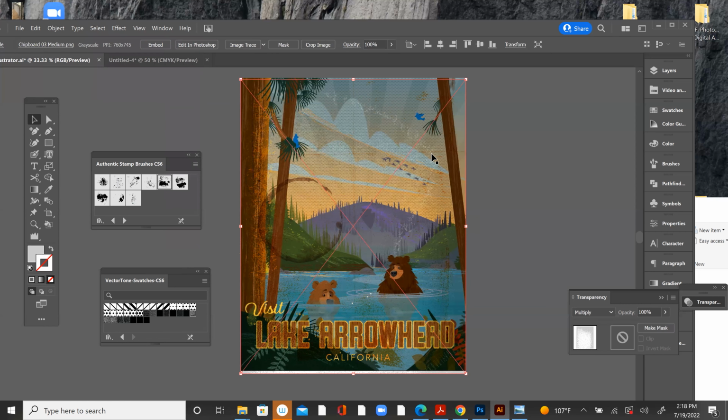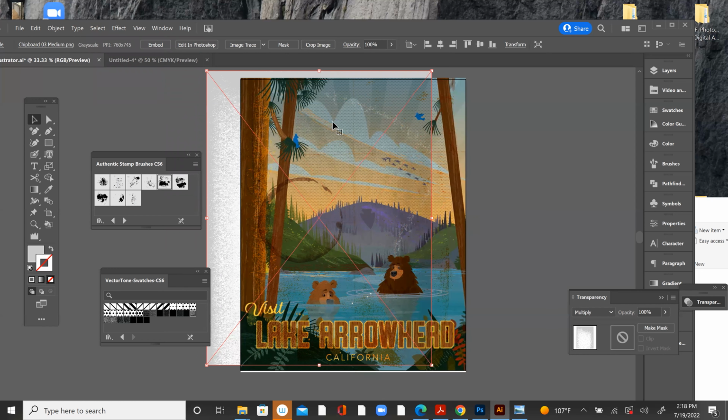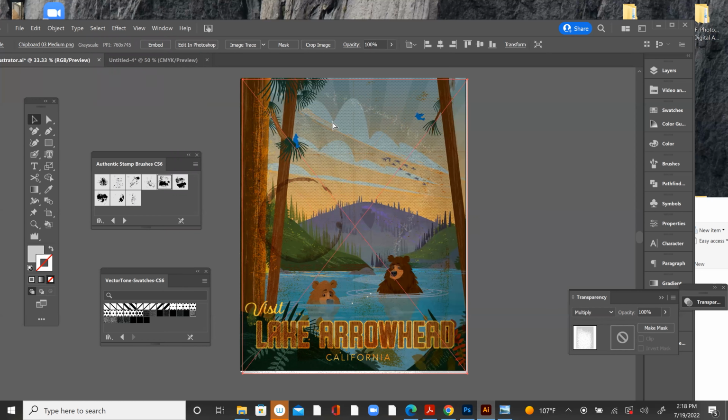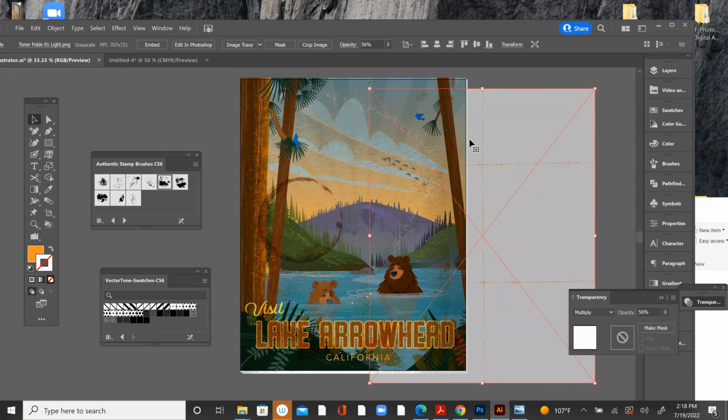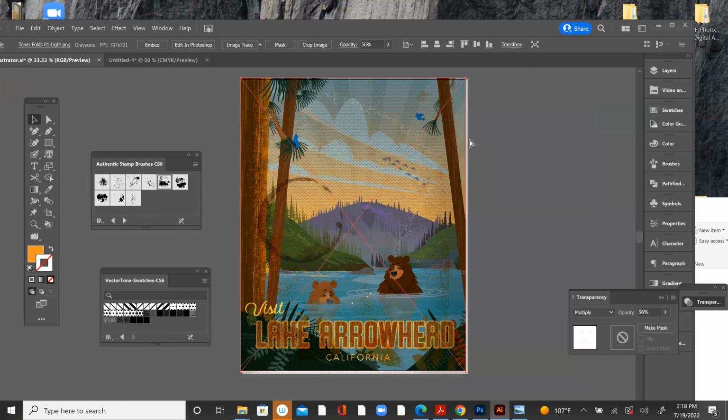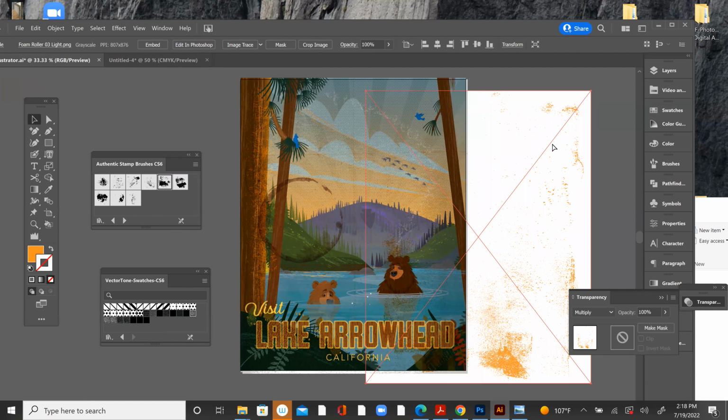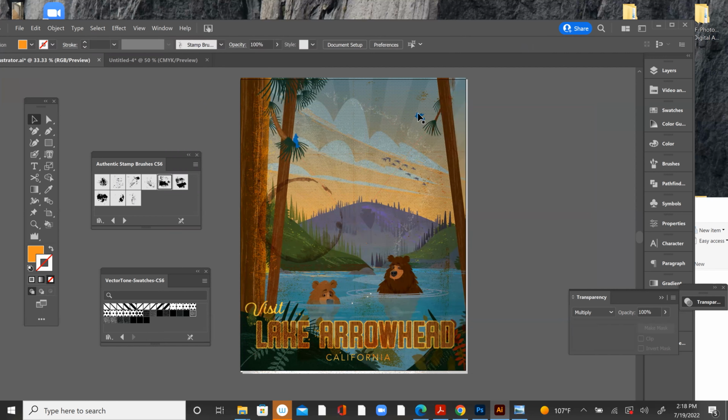Like here. Go to grab this one. What's that? That's another one. Trying to get to the halftone pattern. That's another one. There. And you know, I love this texture on this tree right here.